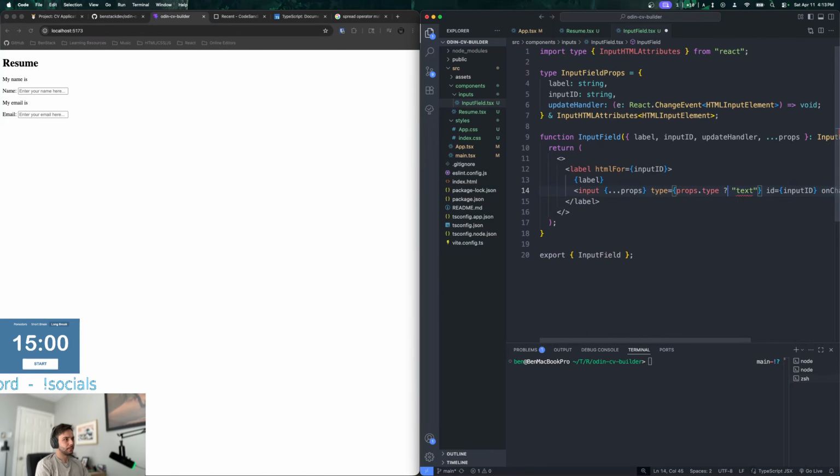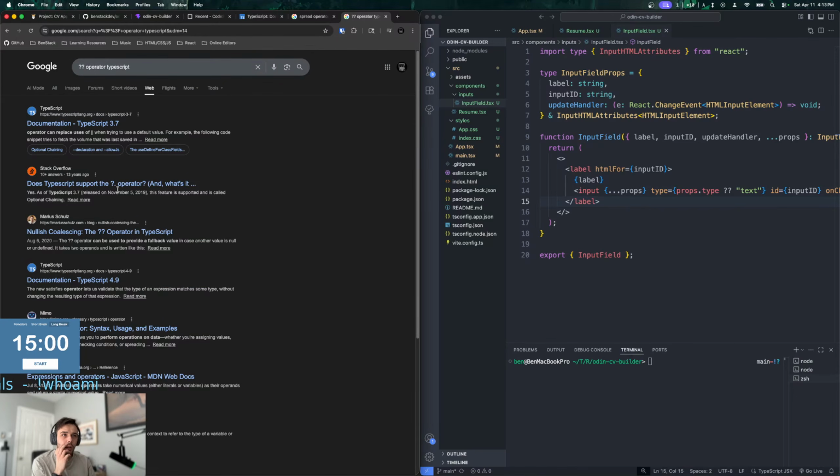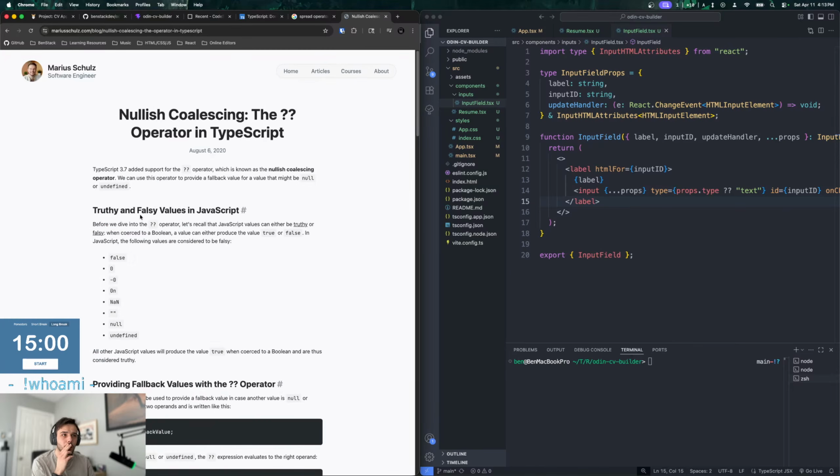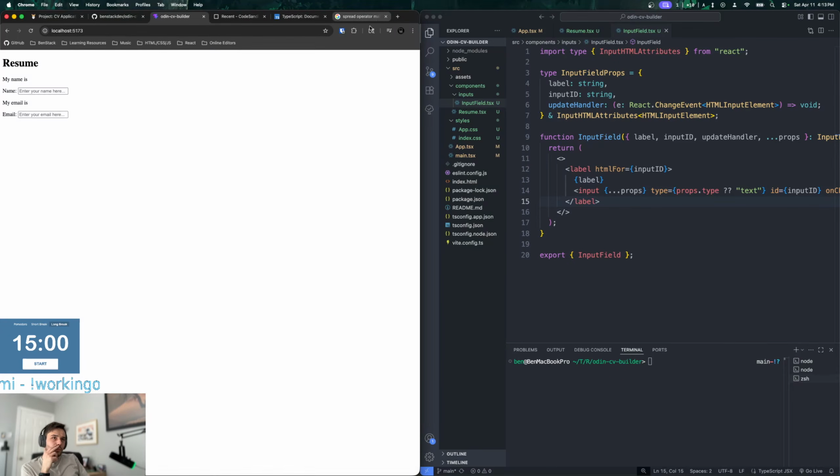Cool, cool. Nice. All right. So, I did not know that. That's a good thing to know. Operator, TypeScript. Oh, nullish coalescing. I see. Nice. That's cool. So we've got our stuff working. I think this is a good start.